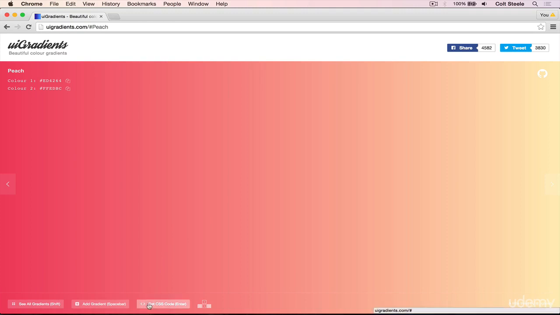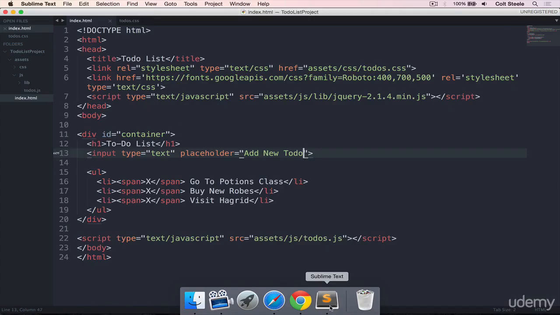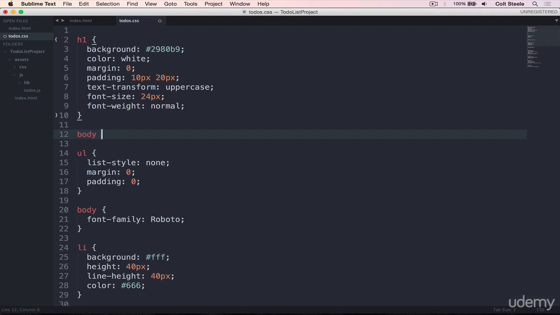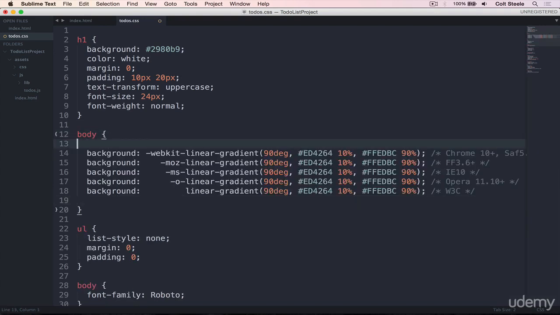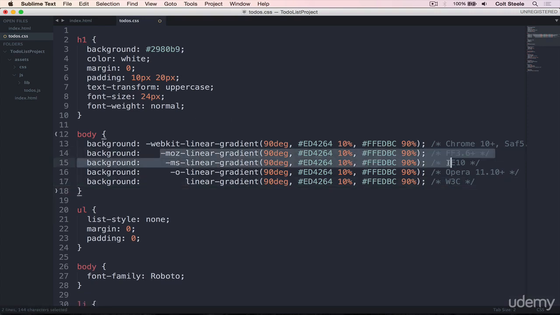All that we need to do is click on Get CSS Code or hit the Enter key, and then copy this code to our clipboard. And then we'll select the body. So body, and paste that in. So it's really just one line, but there are all the different browser prefixes. So for Internet Explorer, for Firefox, for Chrome, for Opera, all these different prefixes.